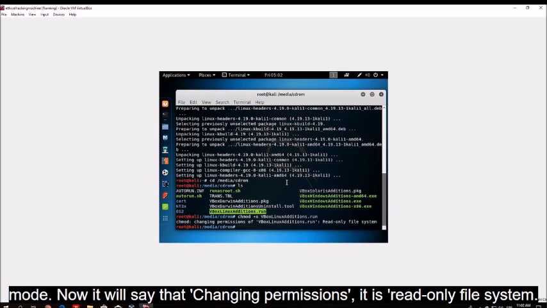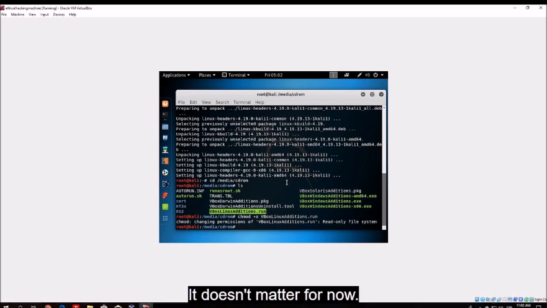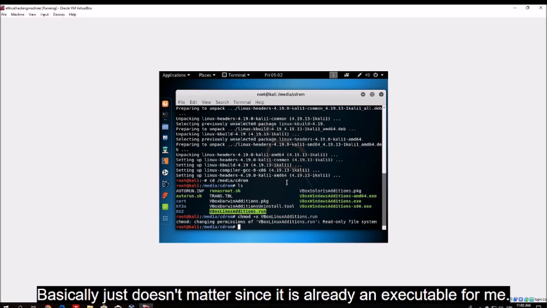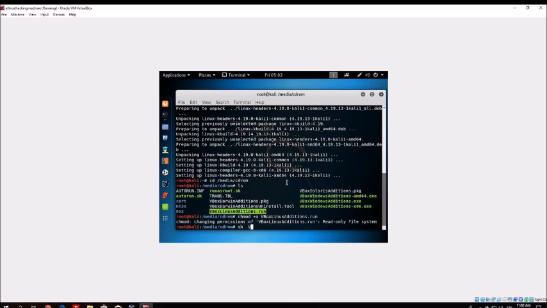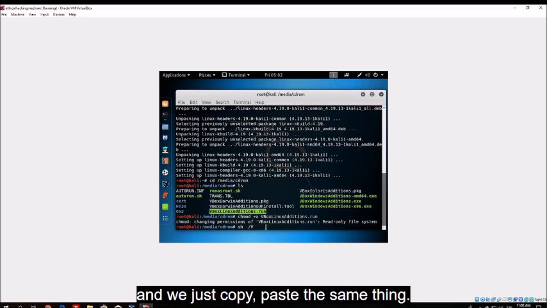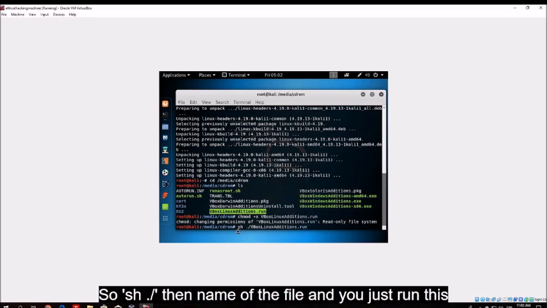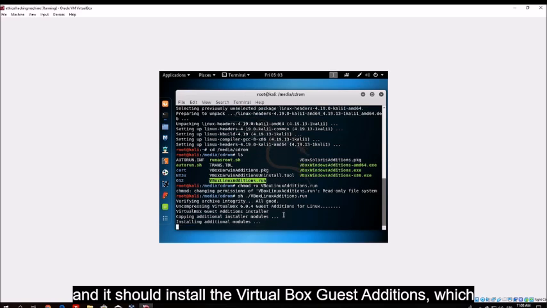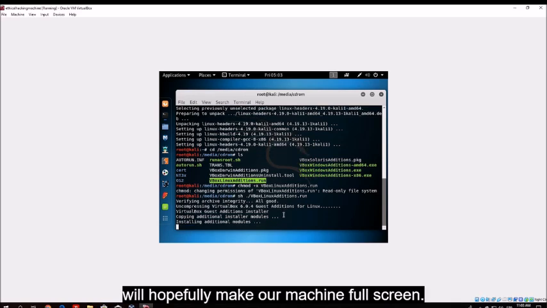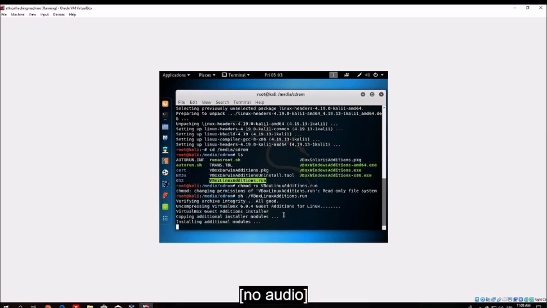Now it will say that changing permissions failed, read-only file system. It doesn't matter for now. It might work for you, it might not work for you. Basically, it just doesn't matter since it is already an executable for me. So you just type in the next command, which is the last command, and we just copy paste the same thing. So sh ./ and then the name of the file, and you just run this and it should install the VirtualBox Guest Additions, which will hopefully make our machine full screen.